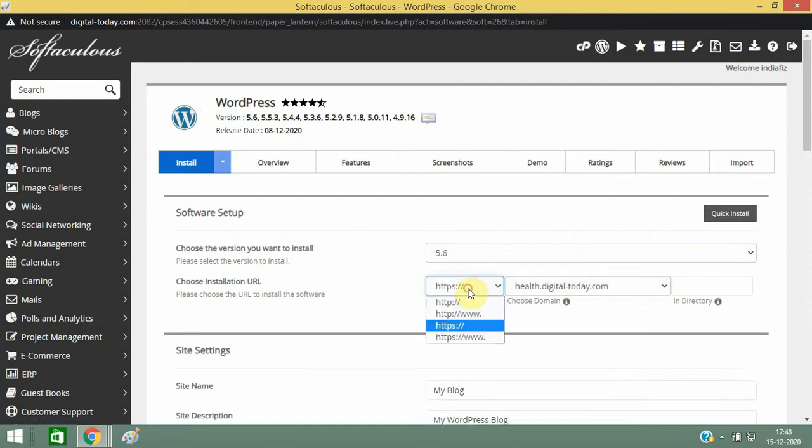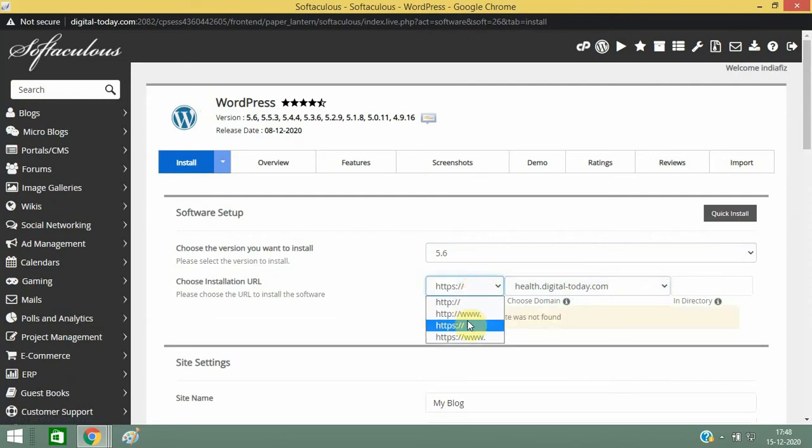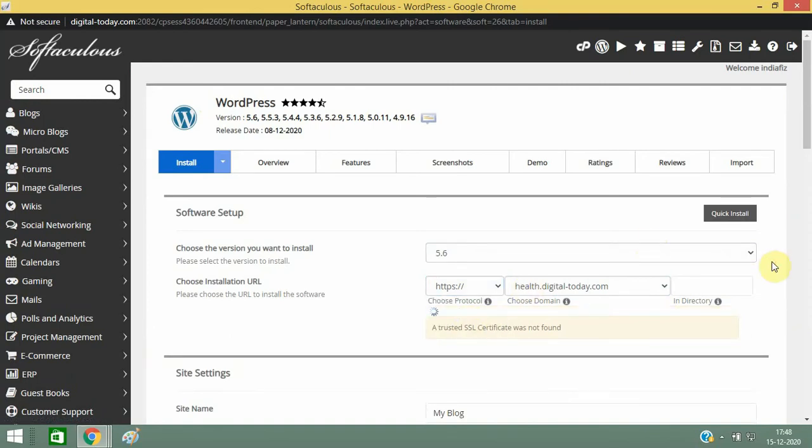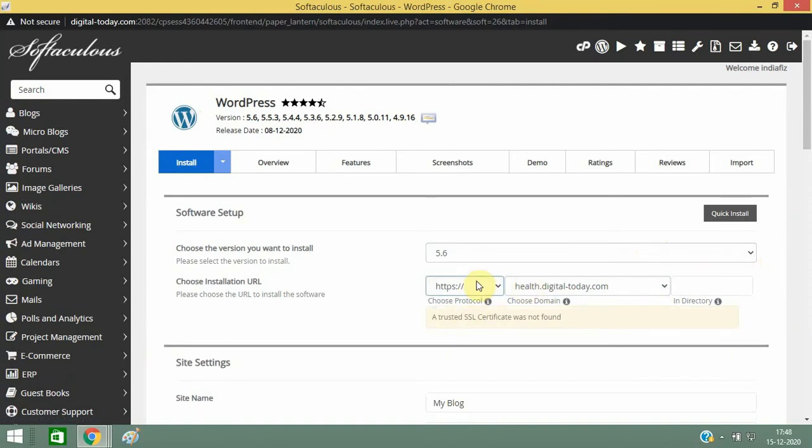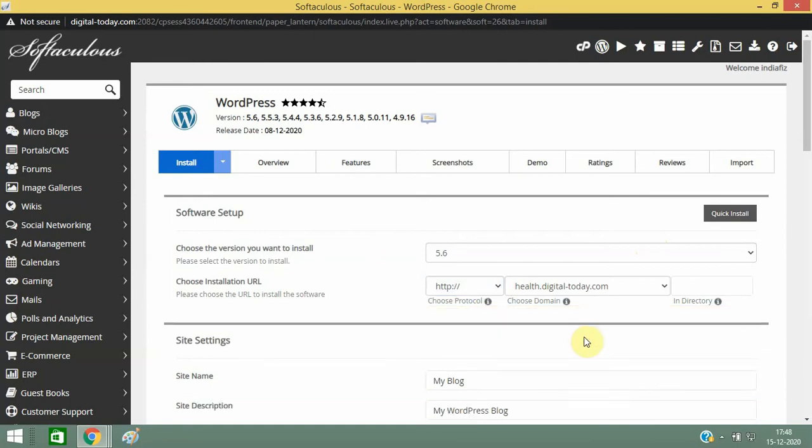It will show HTTP or HTTPS. It's up to you which one you need to select. Let it be HTTPS. So it's saying SSL was not found, so let's go for HTTP only. Okay, so there is no issue. You can go for quick installation.